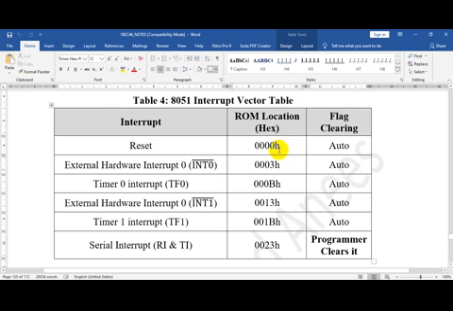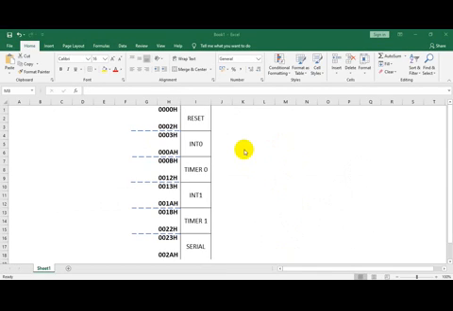The meaning is, let me show you in the Excel. So this is your ROM. As we have seen, the vector address of reset is 00H. It starts from 00H. The ISR address of INT0 is 03H. The ISR address of timer 0 is 0BH. The ISR address of INT1, external interrupt 1, is 13H. The ISR address of timer 1 is 1BH. And the ISR address of the serial interrupt is 23H.